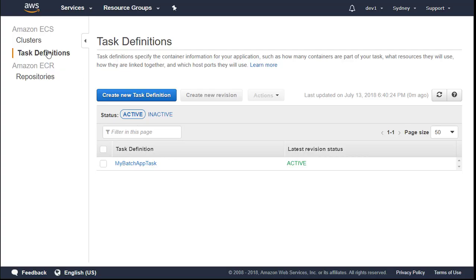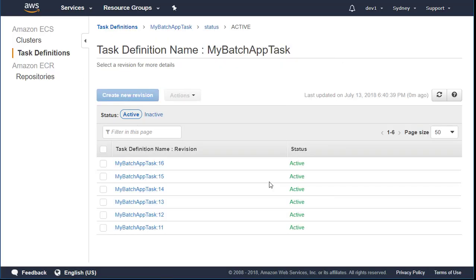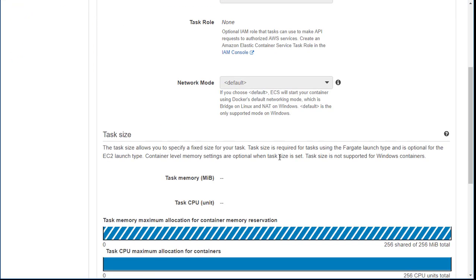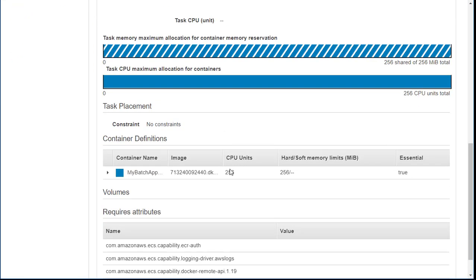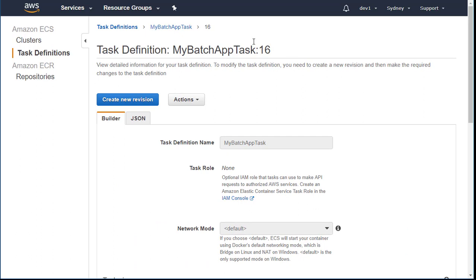I'm in my task definition. I have changed my latest task definition only to use fewer compute resources. If you explore that, you can find that right now it's used only 256 CPU units and 256 megabytes of memory. The reason being we are going to run multiple such tasks on this cluster.